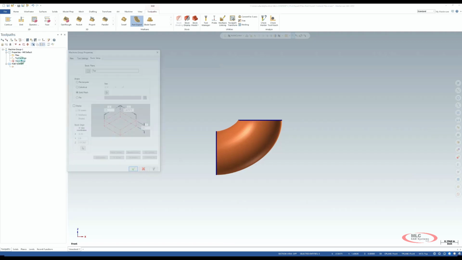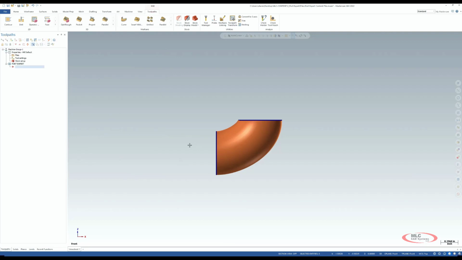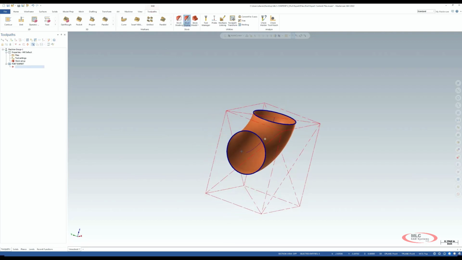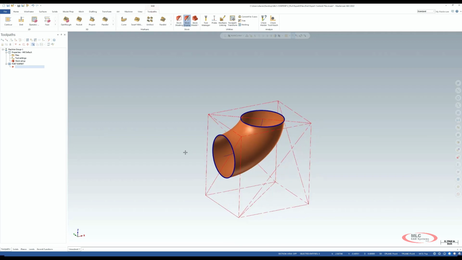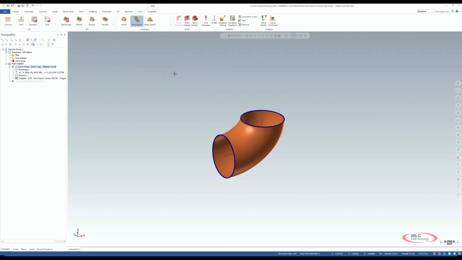So as we see on the screen here, I've got my port, and my stock already has a stock model loaded there. We're going to go ahead and display that so we can see it. Got a nice clean block for my port. Let's go ahead and turn that back off. And we're going to jump to the multi-axis toolpaths and go down to the Port Expert add-on.